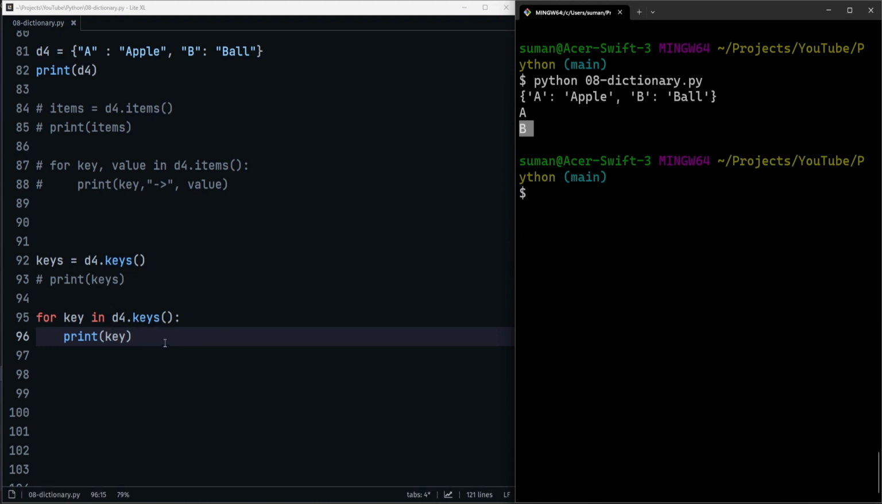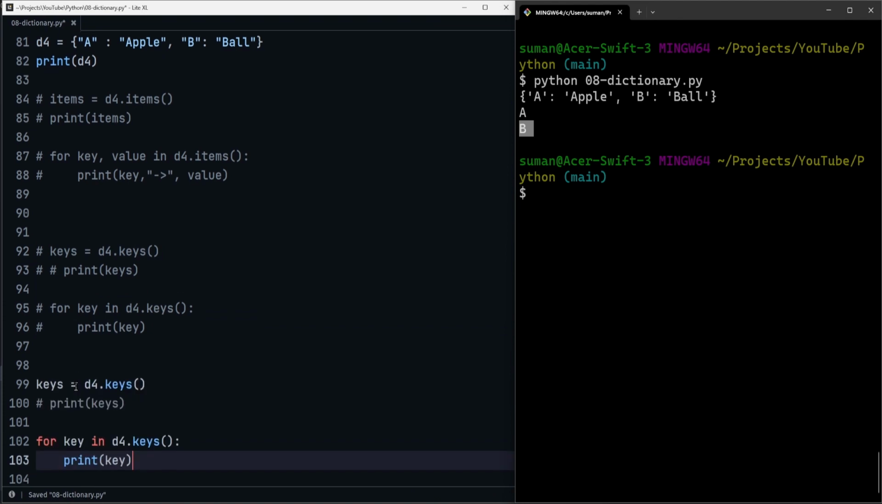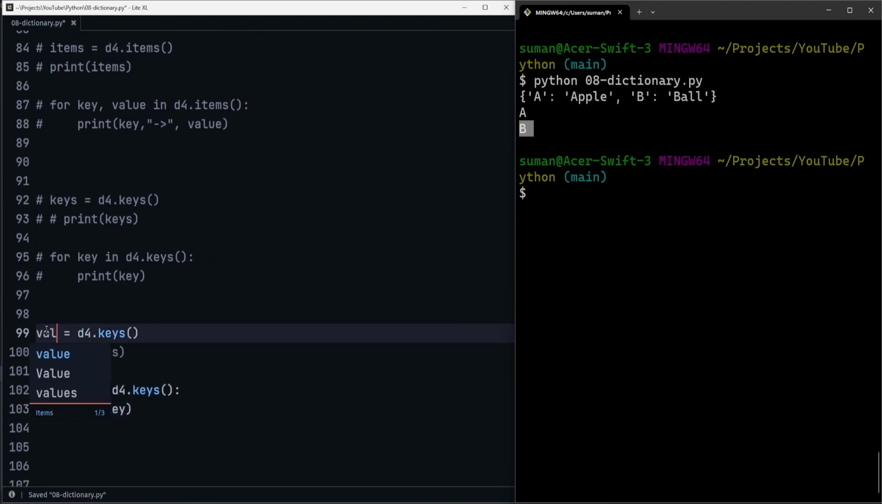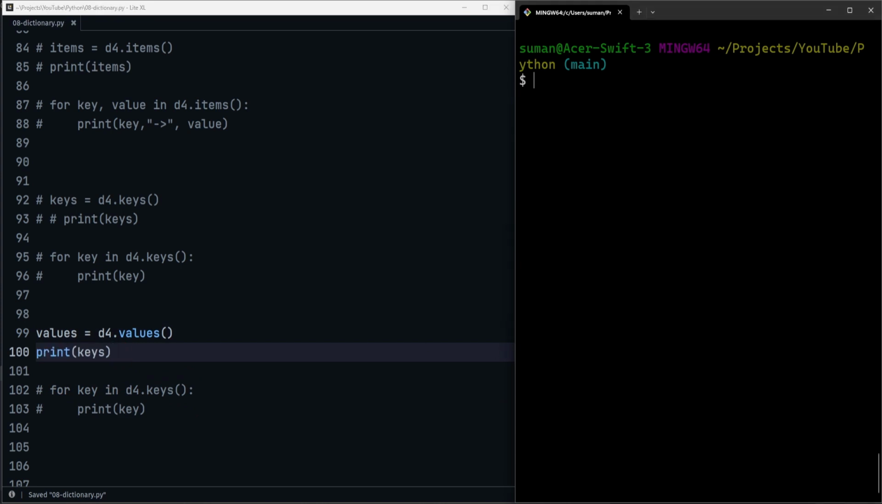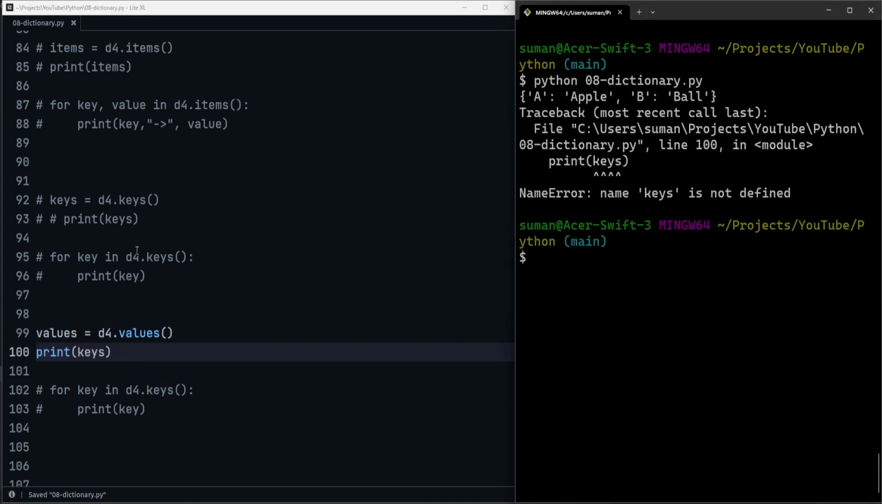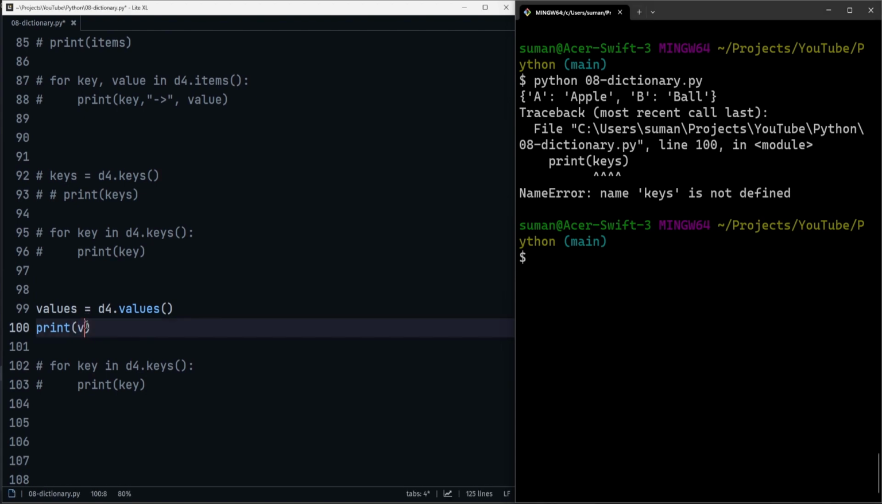And what about the value? The value works the same way as keys. So let's comment this out and print this once again. Just make it values. You can do d4 dot values. Now if you run this, you should be getting only the values. You won't be getting the keys this time. Print keys. No, it's not keys, it's values.